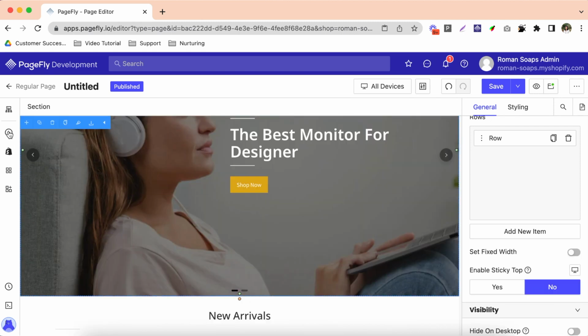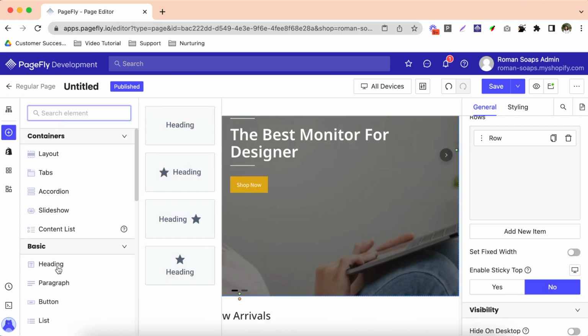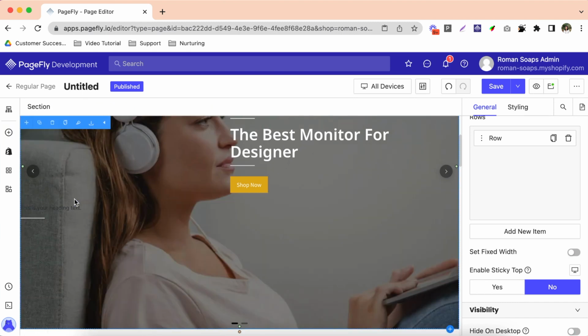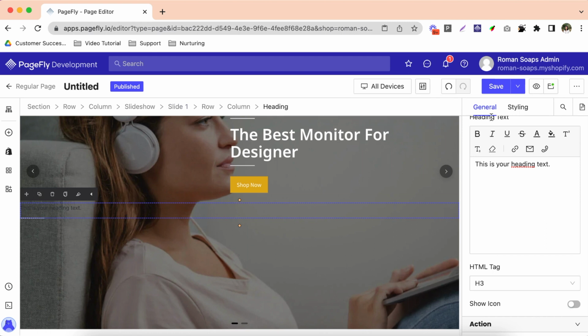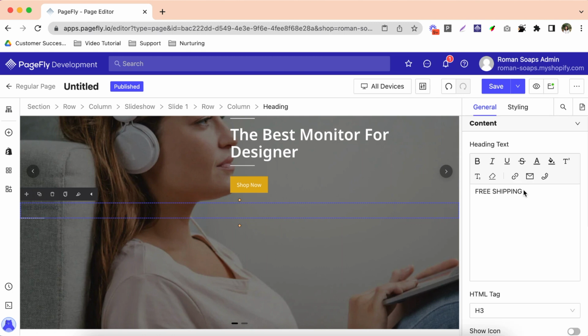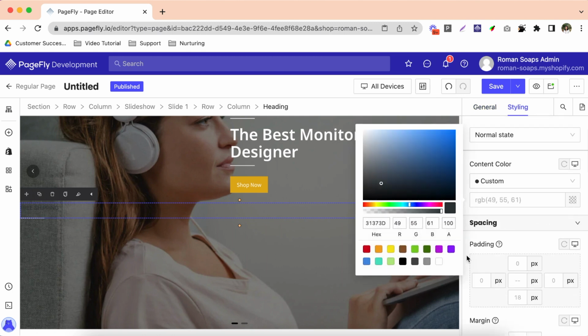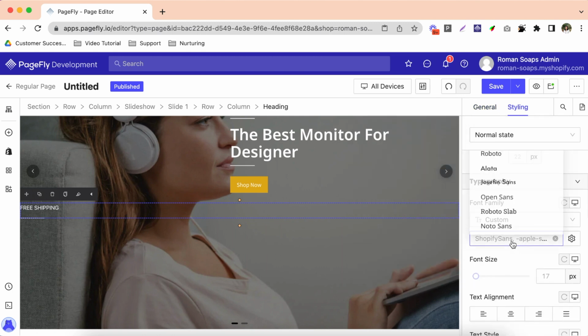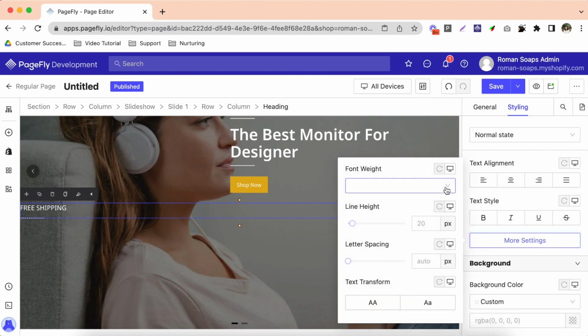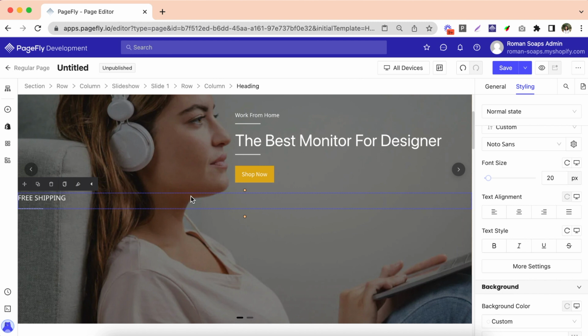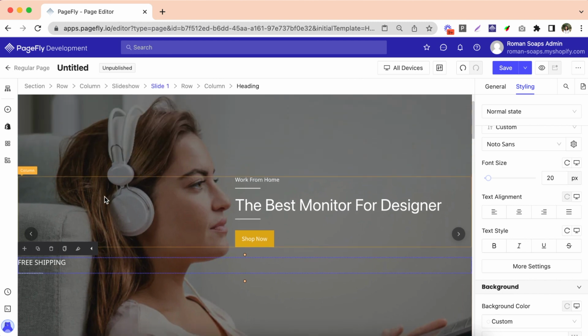First, I will create a new heading here. Change the content in the General tab, free shipping for example. And then customize its style in Styling tab. Now, I will copy the style of this column and paste it for this.